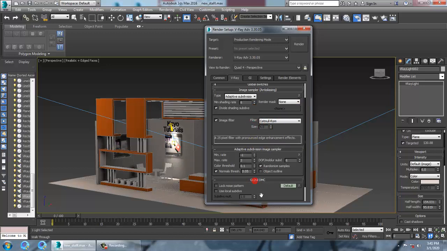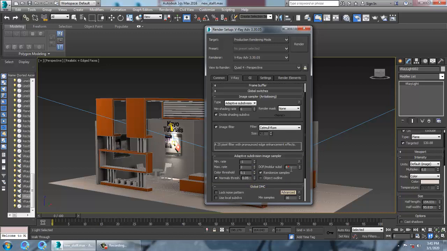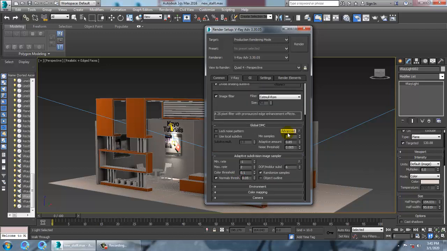So global DMC, you can go into this, make it advanced, and you have a noise also. We can increase the noise threshold. That's your 0.005. We have increased it, that's a perfect 0.0005. So you can make it 0.005. Minimum sample subdivisions, if you want to increase its subdivisions, you can increase it.